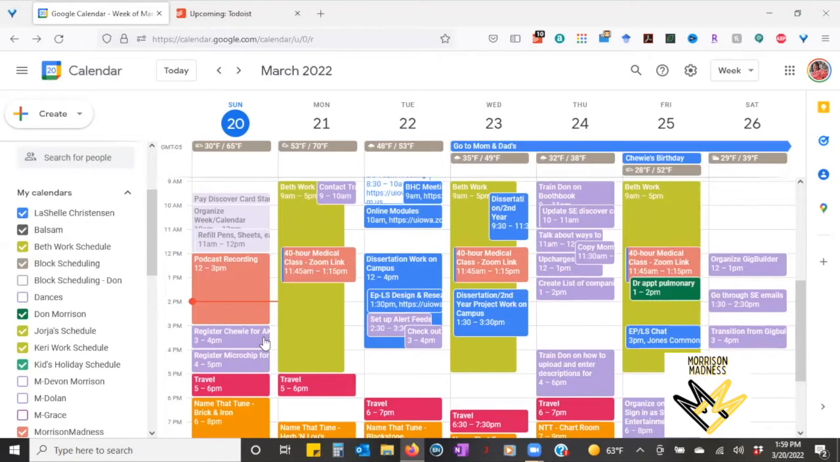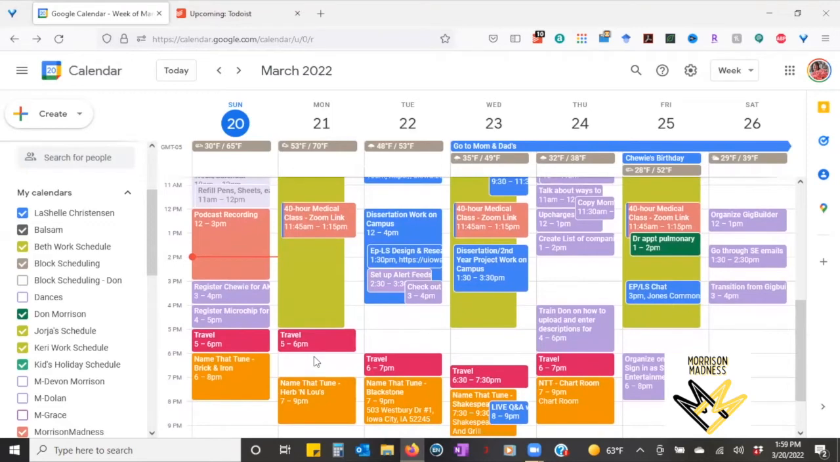One of the things I will mention as we're looking at Monday night: we have travel from 5 to 6, but Name That Tune doesn't start until 7, and it's empty in between. The reason there's an empty hour is that we usually have a meeting with a person who helps us with our social media, and we meet with them at Herb and Lou's on Mondays because they are a regular Name That Tune player as well. They are going to be out of town this week, so I deleted that meeting, but I never changed our travel time.